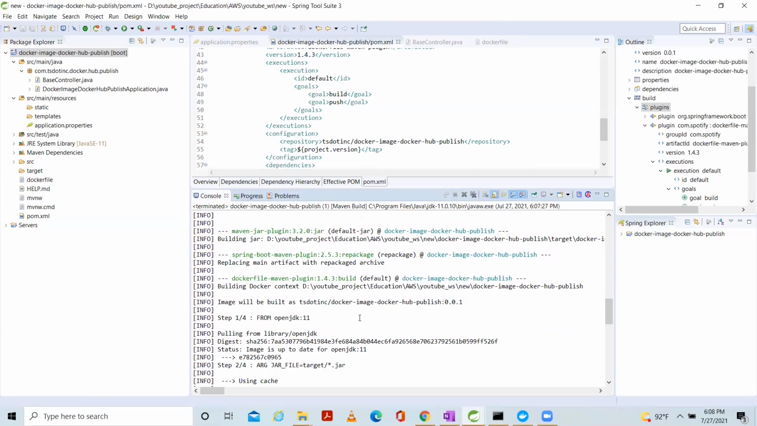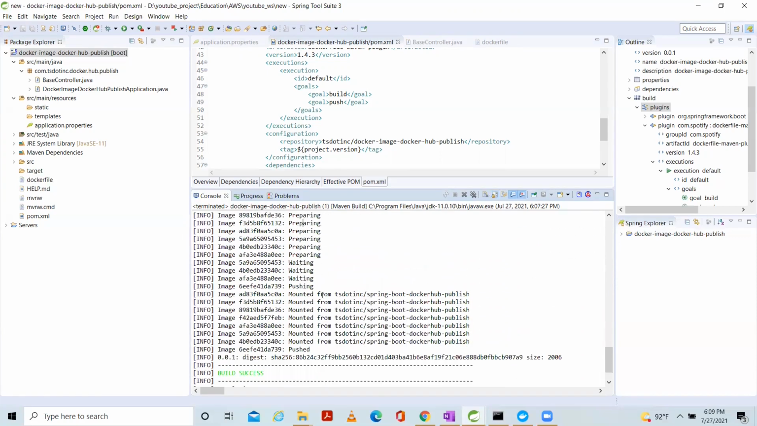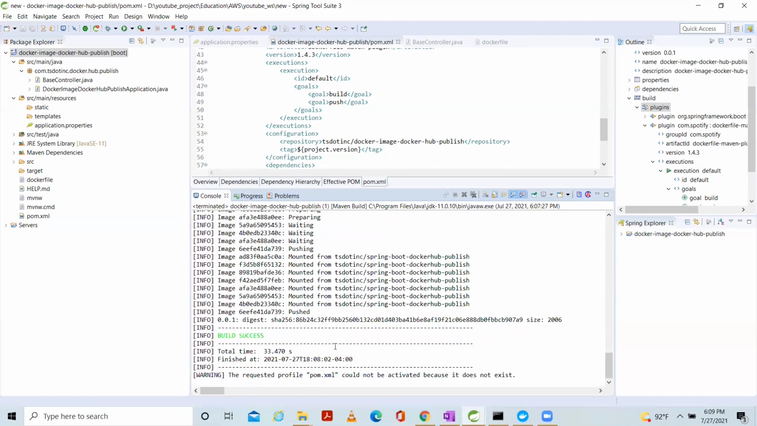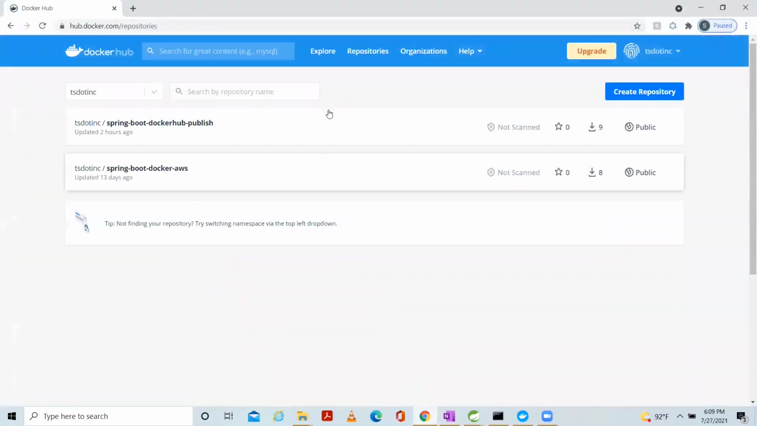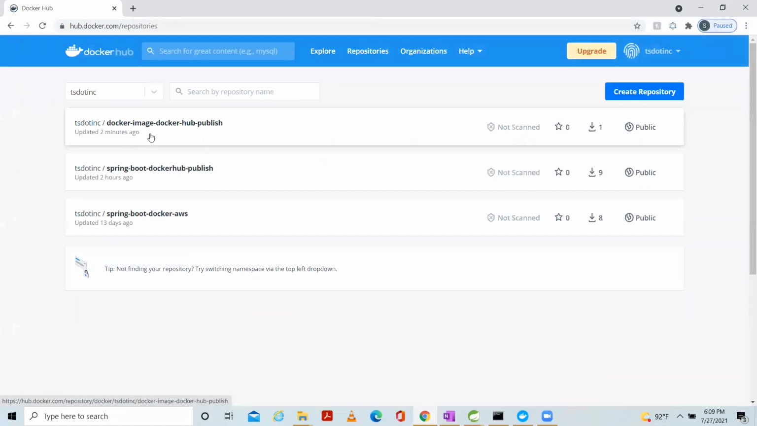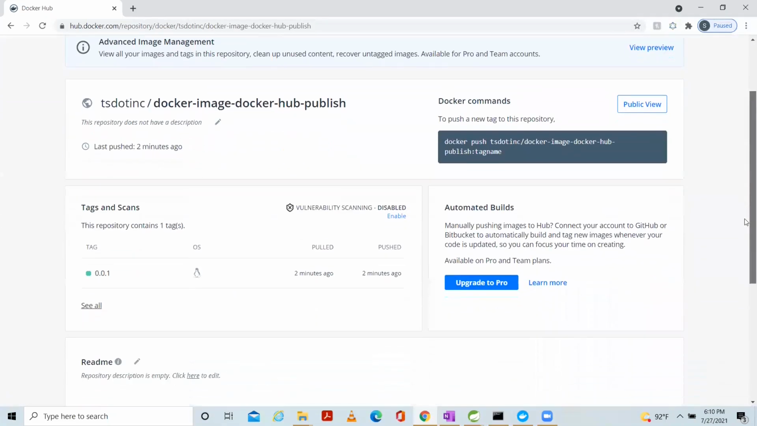You can see all the steps are done. You can see that the file is successfully created, and then pushing the image, and then build got success. So all steps are done, whatever we added in the Docker file. Now let's go to the Docker Hub and check. Refresh here. You can see the Docker image, Docker Hub publish. We just created this one. If you click this one, you can see the version here 0.0.1.